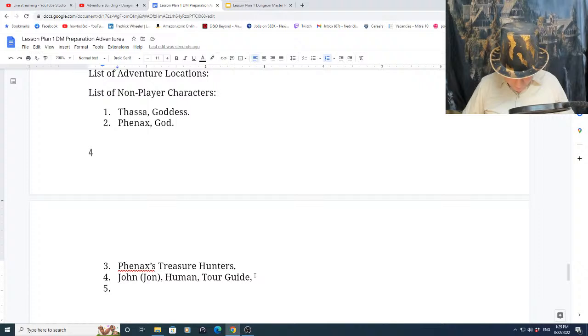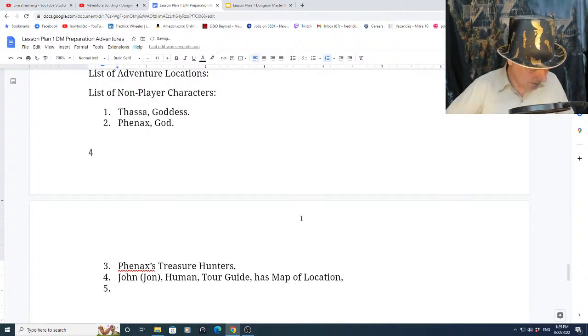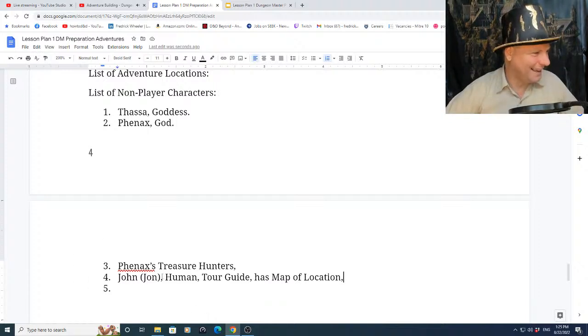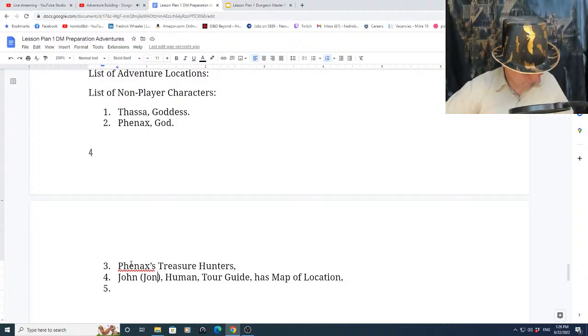Map. So has map of location. Okay. Cool. All right. Bellhop, join us, the tour guide, Joannis. All right, so our line here is going to get a little bit longer, but I'll add in that name as well.